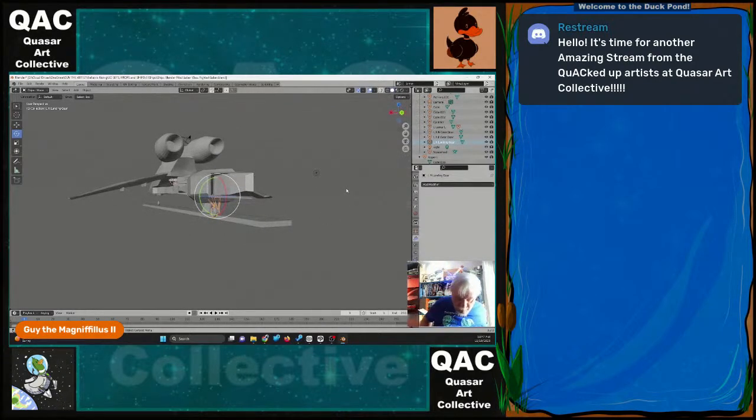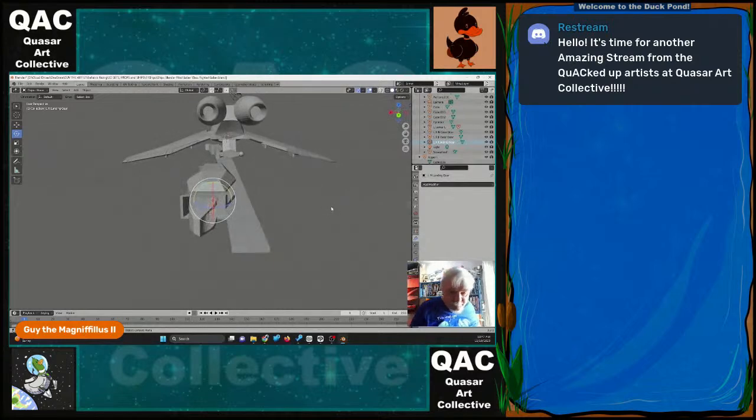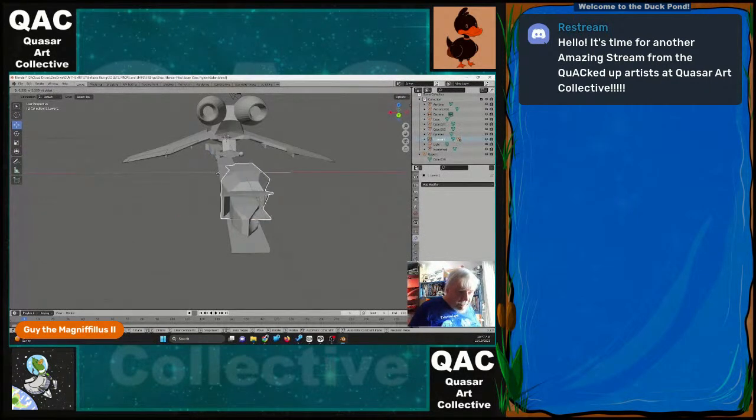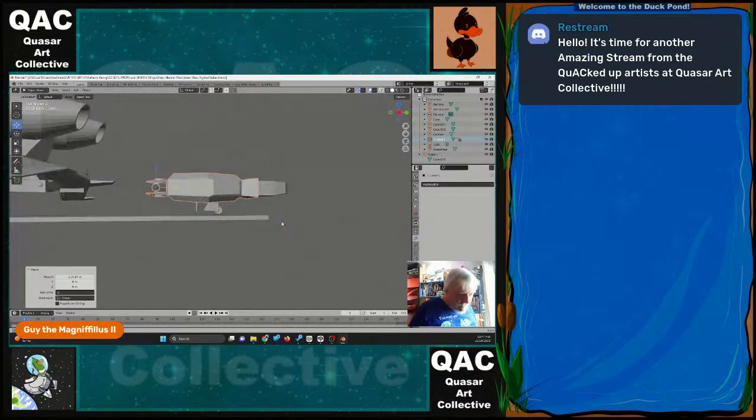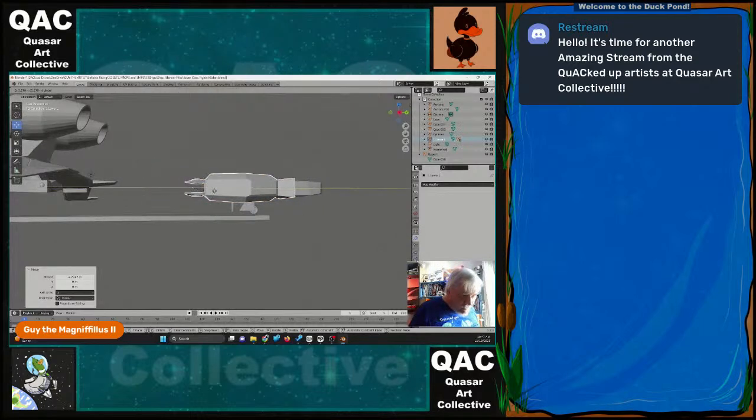All right. So we've got all the gear doors in. Ow. And the gear. So I'm going to go ahead and take all three of these guys and parent them to the lower leg. That way when the lower leg moves, we move the landing wheel too. It's all one unit.